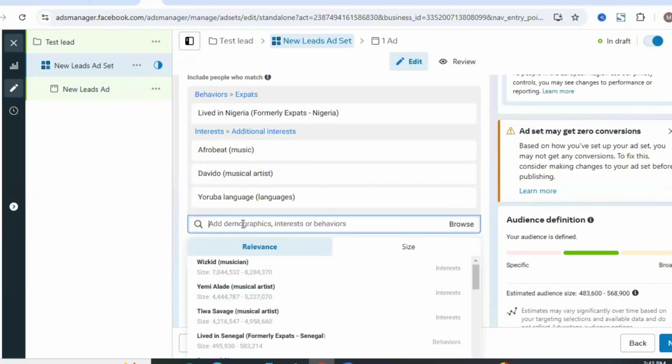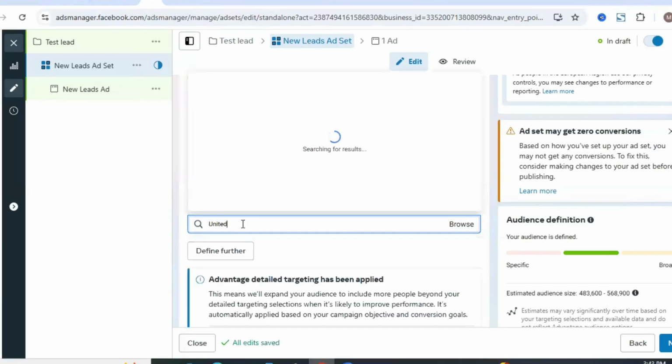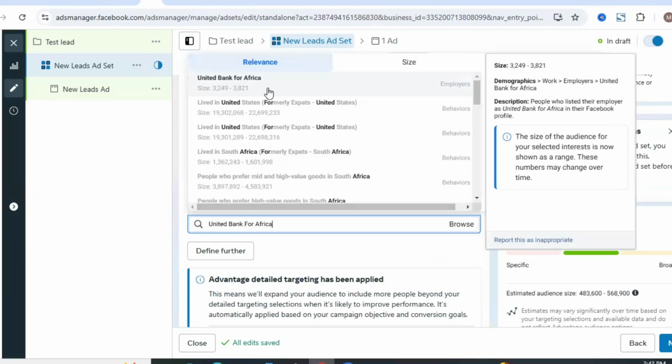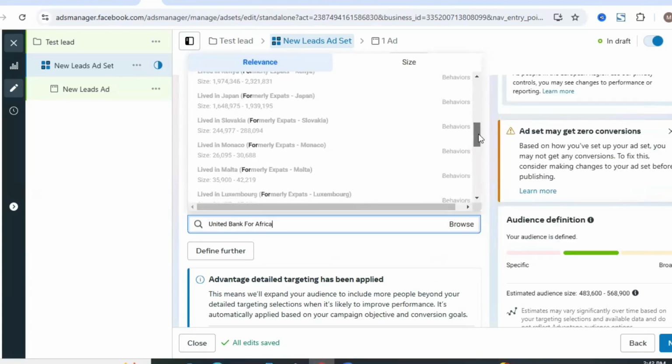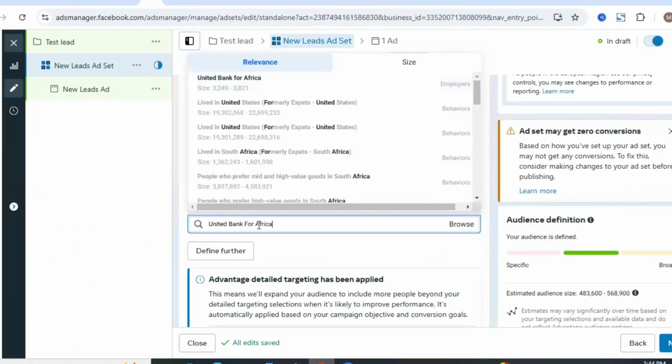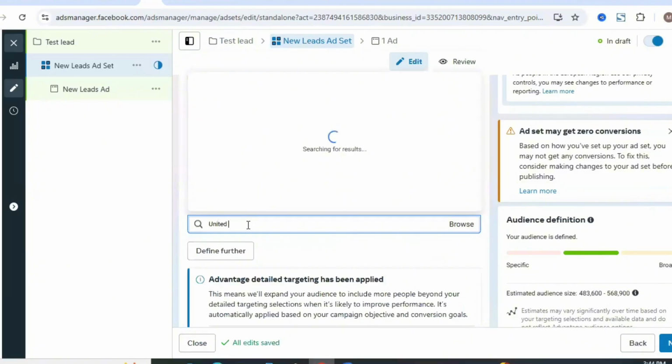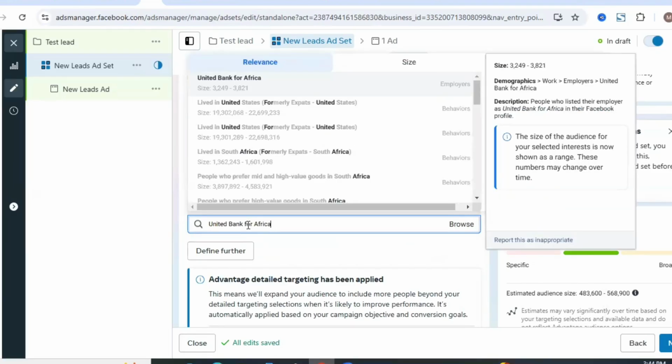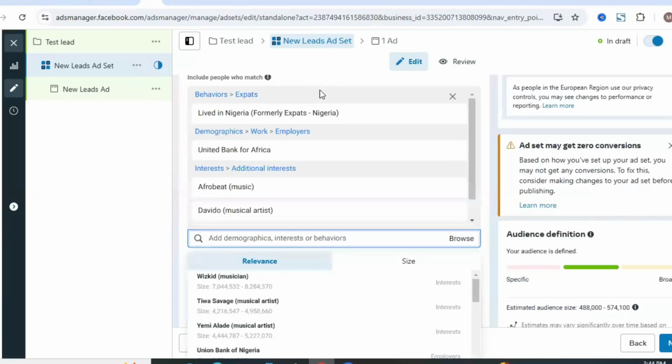Aside from this, we have Nigerian banks that these people may also be interested in, like GTB Bank, or let's say United Bank for Africa. That's not as an employer, but as an interest. So you'd want to search for UBA as an interest and not a behavior. We don't have it here except for behavior. Let me type it in again. Okay, we obviously don't have it as an interest, so you can just enter it as an employer, because there are some people out there who have listed their employers as UBA, so this is also good. That's how you go about doing your detailed targeting to reach people who are actually Nigerians and may be interested in whatever you're looking to sell, right?